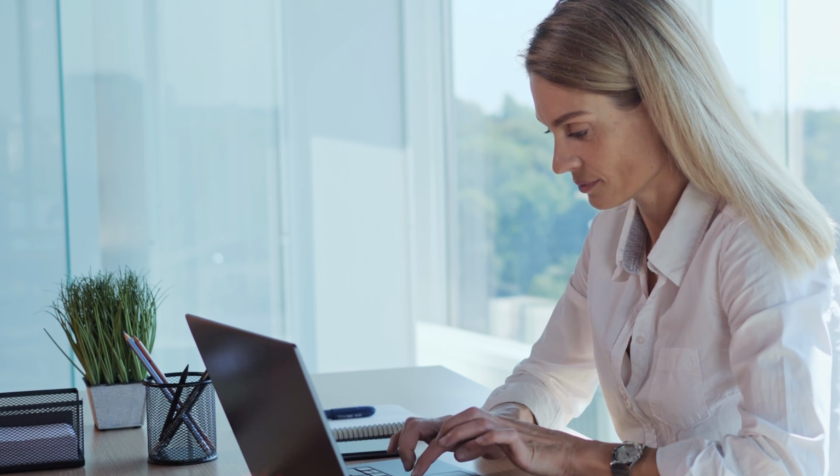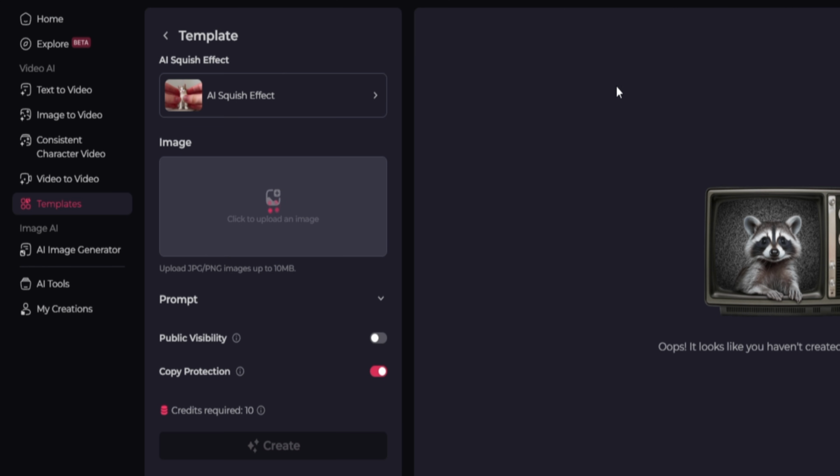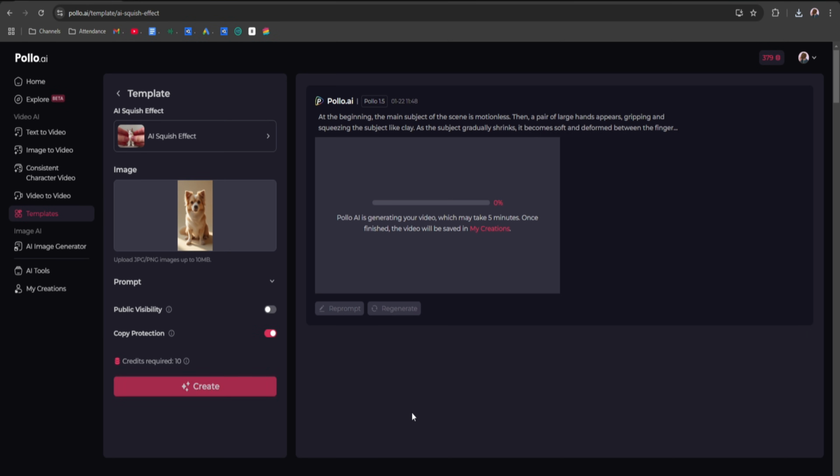It's simple to use. Click on Upload Image and choose your image. No additional settings required. Just click on Create. After a few moments, the tool will generate the perfect video.